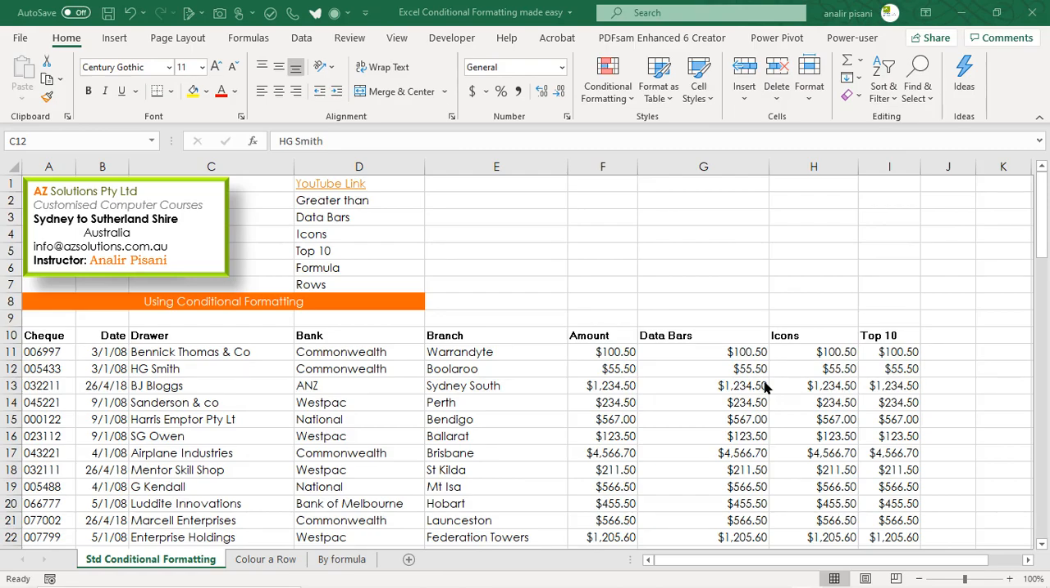Now this concept of conditional formatting, it's like doing an if function, except the only thing that this will do is if it meets that criteria, it will apply formatting. So it's a feature rather than a function.